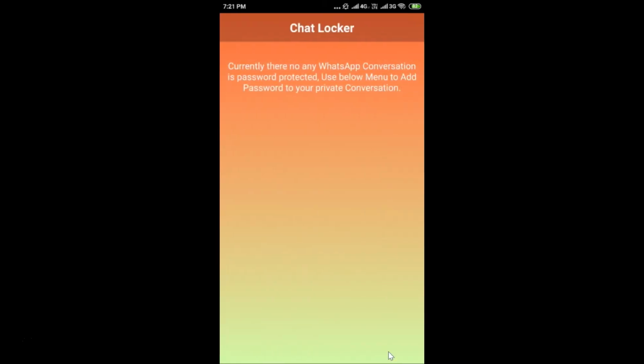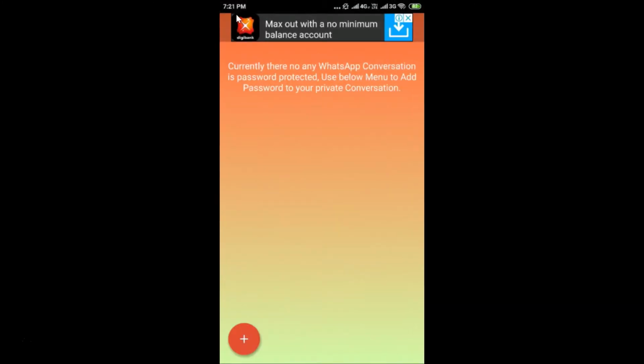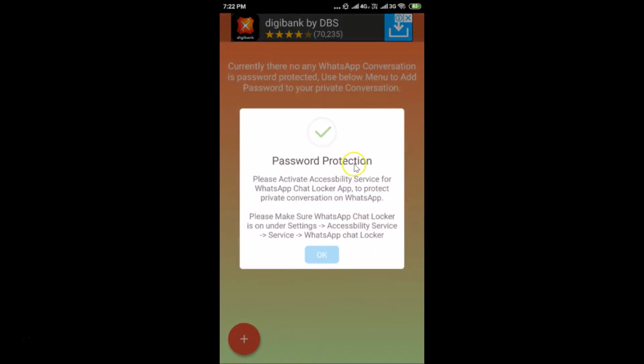Let me do that. Currently there is an advertisement, just tap on this cross. Currently no WhatsApp conversation is password protected. Use below menu to add password to your private conversation. Just tap on this menu button at the bottom left, and here we have the various options. You need to tap on this lock WhatsApp chats and password protection.